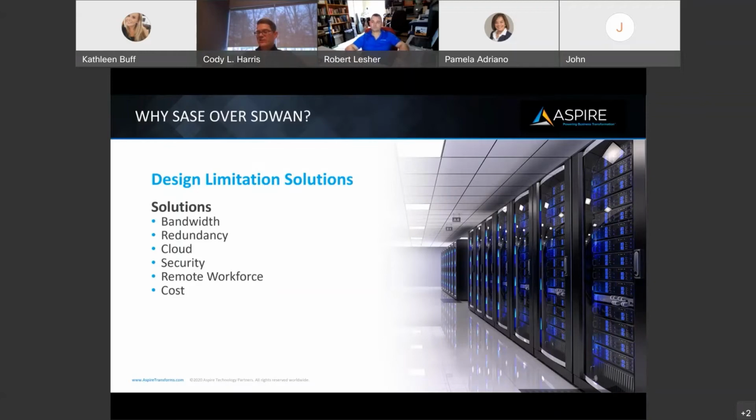Yeah, and it's kind of good to know that Umbrella SIG has its own legs to stand on, right? Umbrella SIG is something that customers could purchase outside of an SD-WAN solution. But when you merge SD-WAN architecture with SASE, it becomes a very robust, very nimble, very flexible, very secure WAN architecture that is, at this point, best in breed.